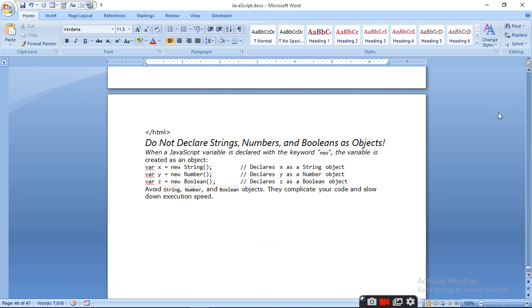Don't declare strings, numbers and booleans as objects. When a JavaScript variable is declared with the keyword new, the variable is created as an object. Whenever you want to create an object, you just write var x = new String, var y = new Number, var z = new Boolean. Avoid using strings, numbers and booleans as objects. They complicate your code and slow down execution speed.